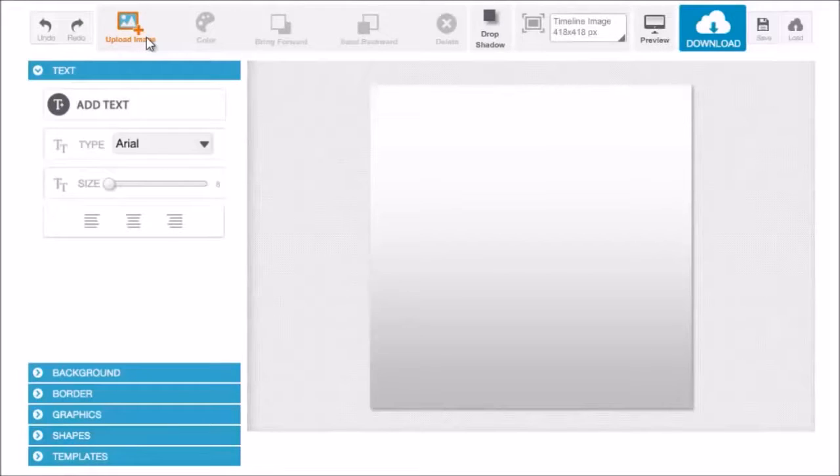You can choose to upload your own images to the canvas. You can edit the colors of the elements, text, and shapes through this color button right here. You can also arrange your layers, like bring them forward or send them backward through these options, which are currently disabled because we are not editing anything right now. Also the delete function, if you want to remove anything on your canvas, just click this one.